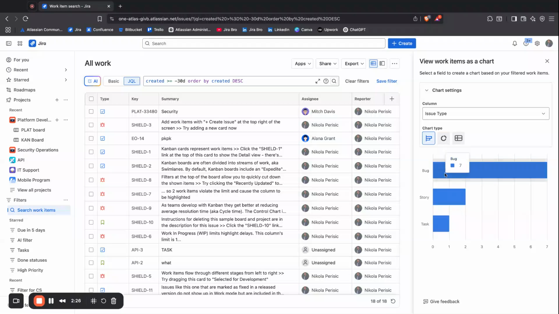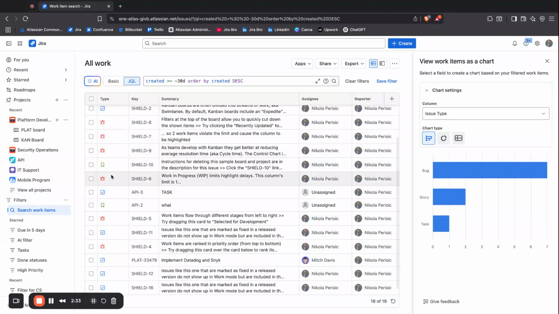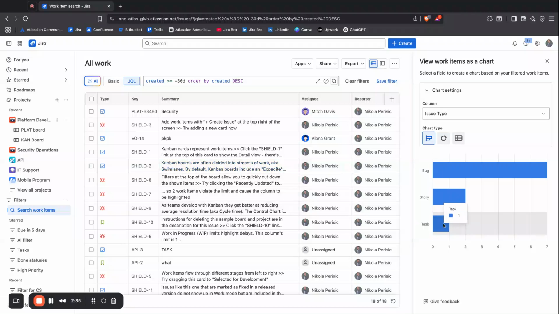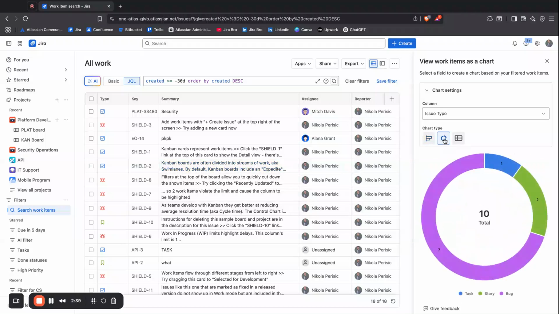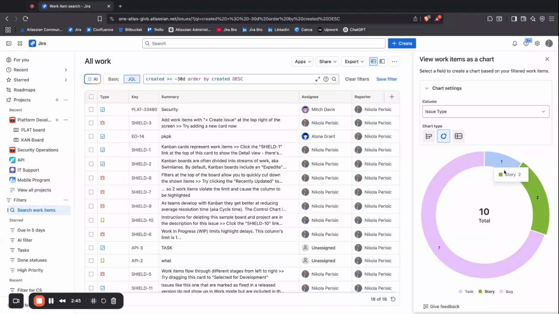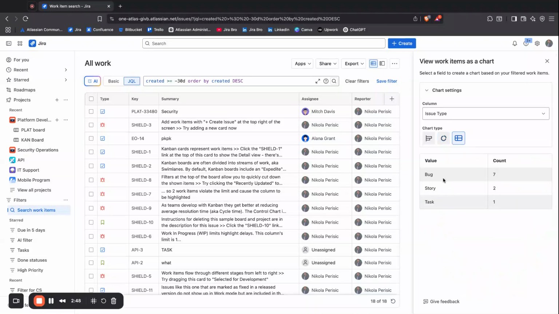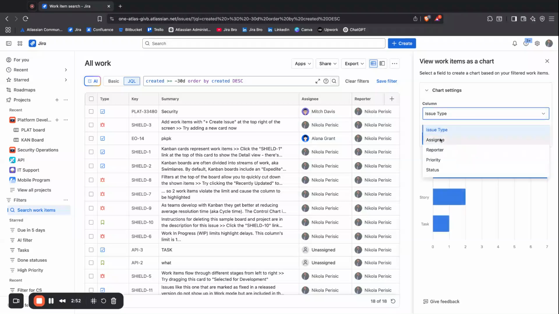And of course, in here it's saying that there are 7 bugs. 1, 2, 3, 4, 5, 6, 7. That's correct. But for tasks, no. So in here it's saying there are indeed 7 bugs, 1 task, and 2 stories. If I go here to the table view, I can see that as well.